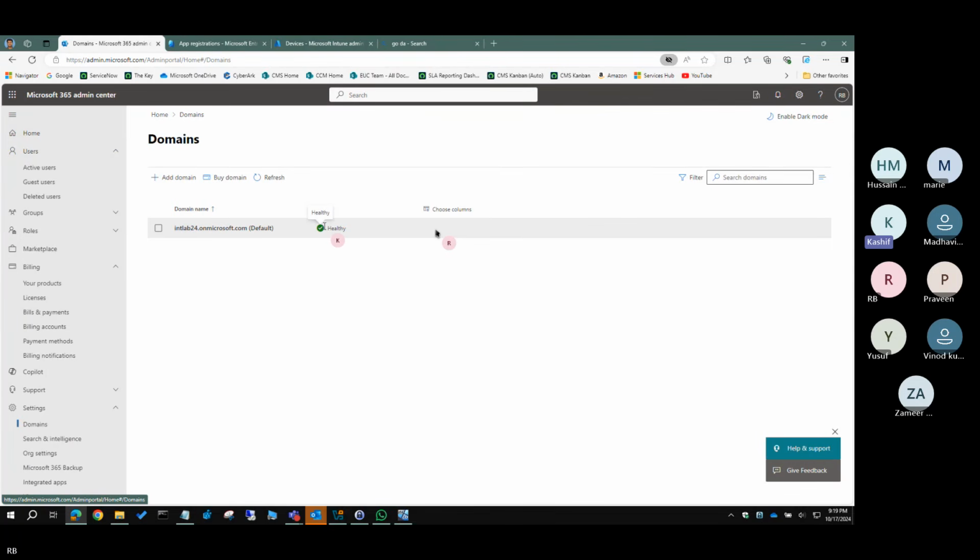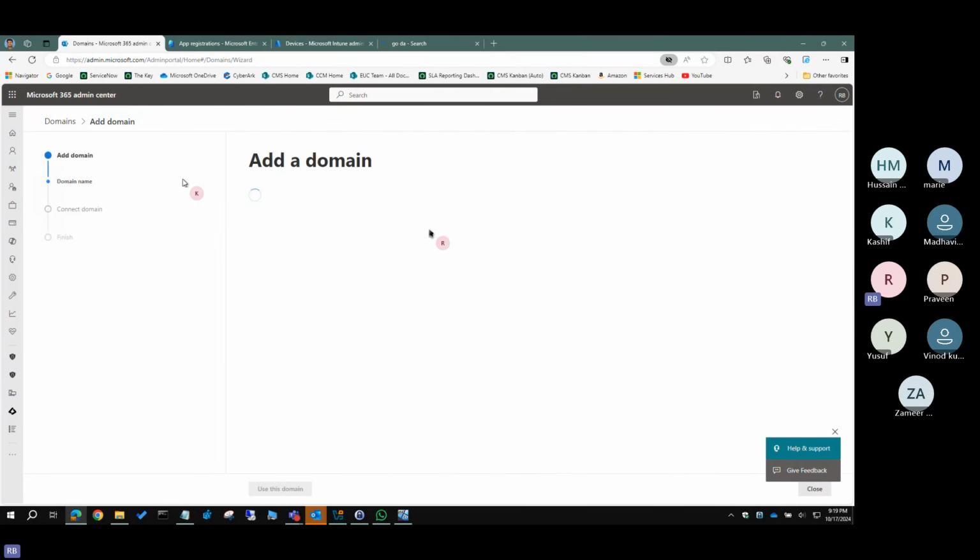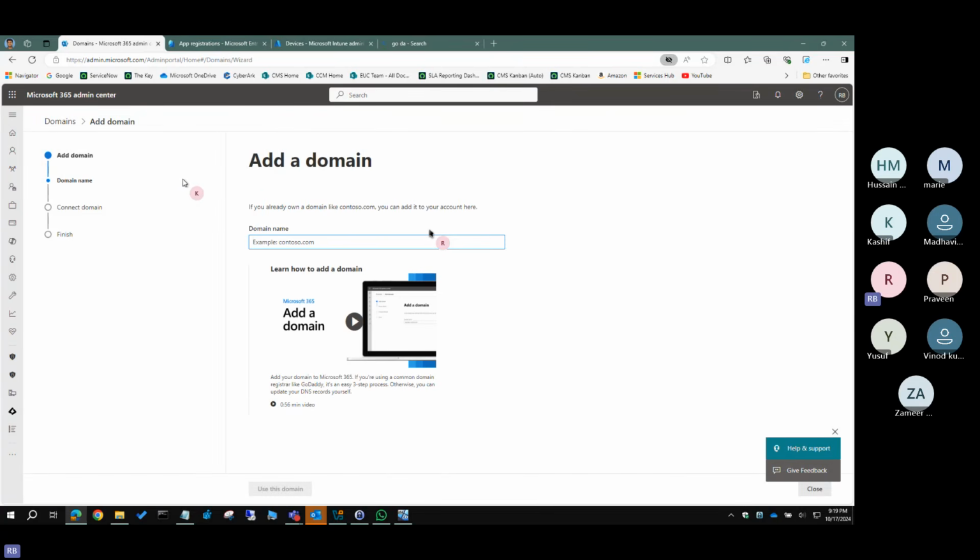This is the domain we have, intunelab24.onmicrosoft.com. This is given by Microsoft, but we will not go with the Microsoft domain. We will add our custom domain, which we have purchased. So I'll click on add domain. This gets done by the admin portal plus the Entra portal both. You can do it from Entra also.